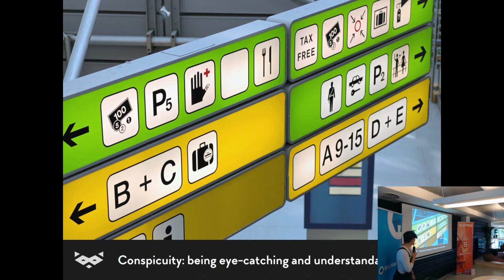The second one is conspicuity, and it's the fact that you need to be eye-catching. Eye-catching in a lot of different ways. It can be eye-catching with nice signs. It can be just a good typography. It can be being semantic, like using titles and lists and block quotes with something visually different between all the different types, but it's like being eye-catching and understandable by everybody. So conspicuity.